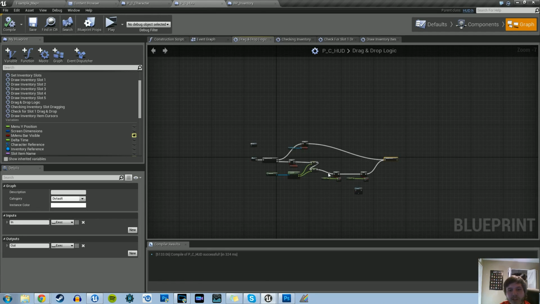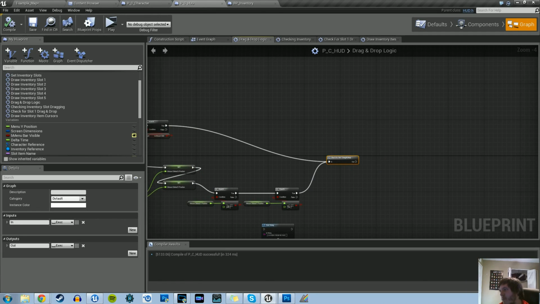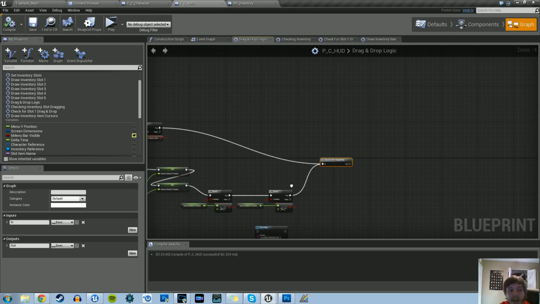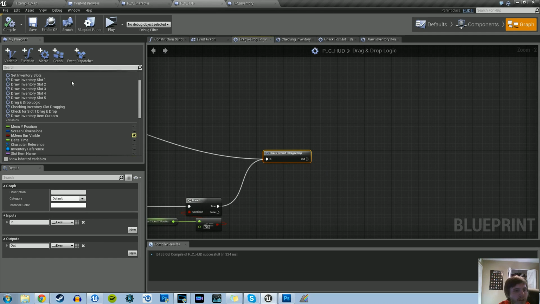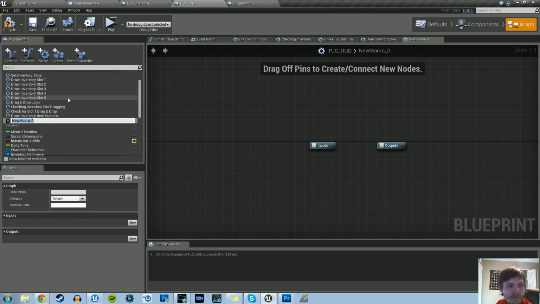So basically at this point, what we need to do is almost the same exact thing, but for each slot that we have. So we have 5 in total. So we need to go ahead and create 4 more of these check for slot drag and drop macros. So let's create a new macro. We're going to call this check for slot 2 drag and drop.